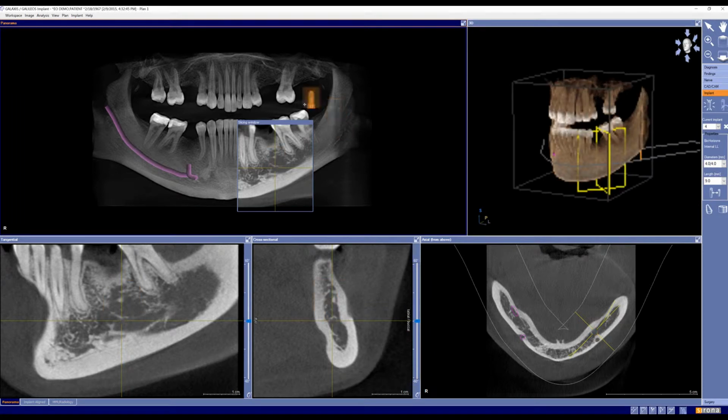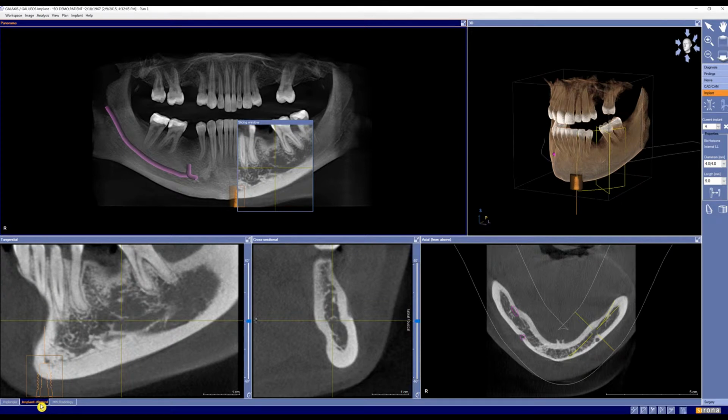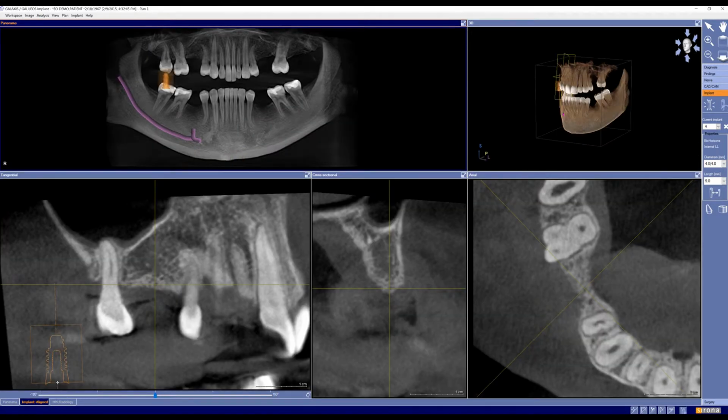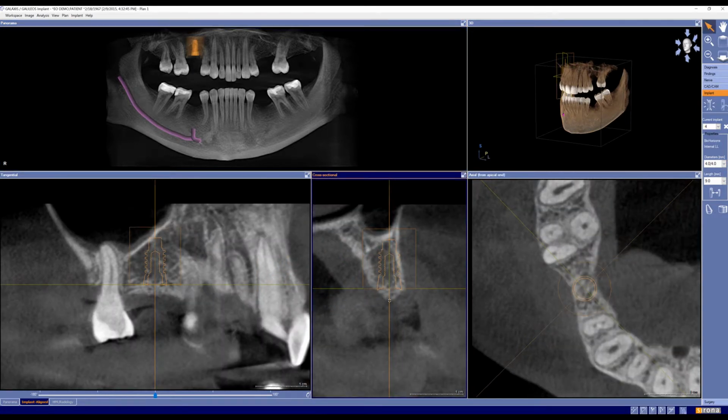The implant will get automatically stuck to the end of my mouse, and I can place it in any window. But what's ideal for implants is to change your view in the bottom left-hand corner to implant aligned. Once again, we can drop it in any window. I'll do that in the cross-sectional. So I click once, and now the implant has been released from my mouse and placed.